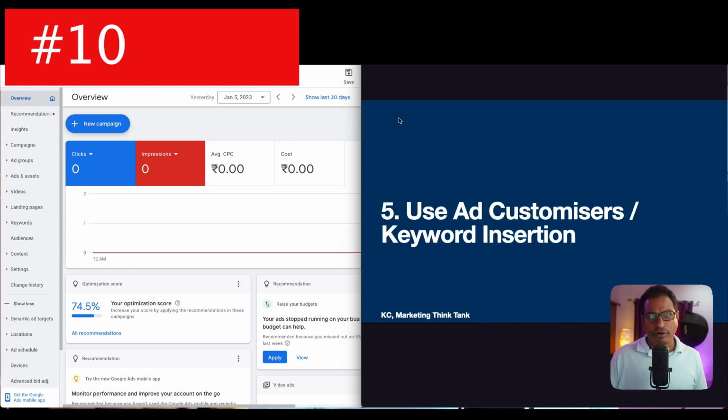And when they put in charcoal paint, make sure you use keyword insertion so that the exact keyword gets inserted into the headline, or description for that matter, so that people will find this is exactly what I'm looking for, and make sure you have the product. If you don't have the product, it doesn't make sense to insert anything in there. So make sure you use ad customizers and keyword insertion.